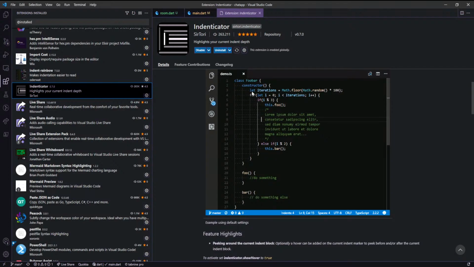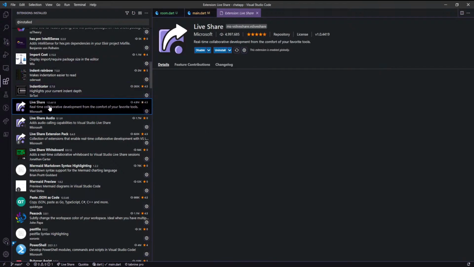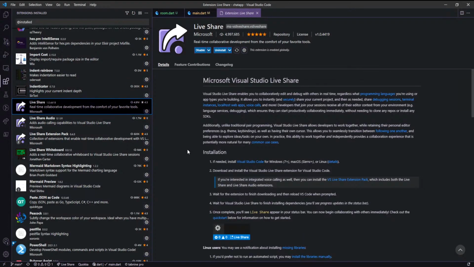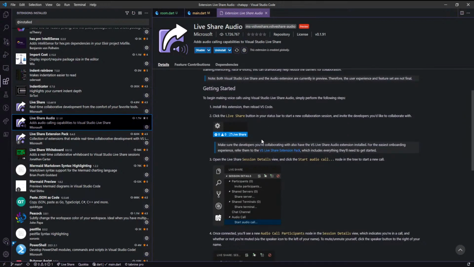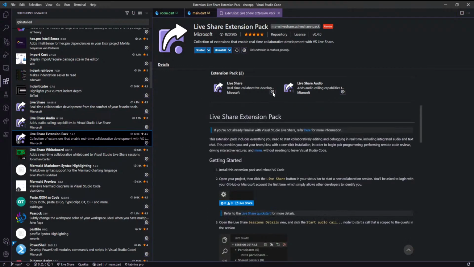Indicators, this gives you the indents that look like that, so I get the colors and these little dots. I've got live share, so this allows you to share your screen with anybody. It's just kind of nice, so it creates a little link that you can give to somebody, and then they can come in and use VS Code basically as a collaborative text editor. Then there's the live share audio, which lets you chat through VS Code, and there's more extensions.